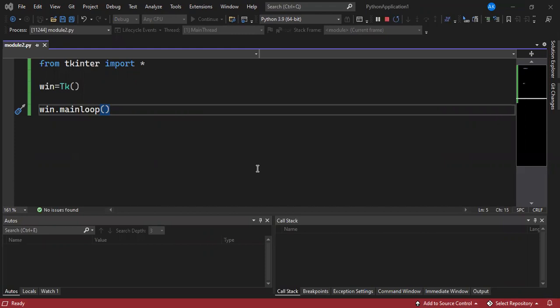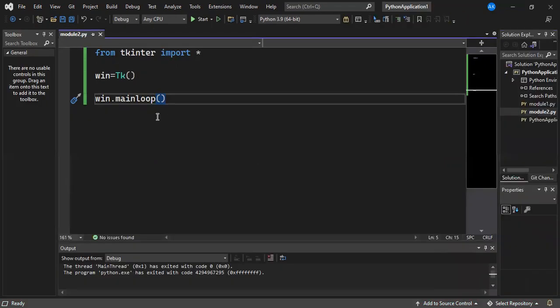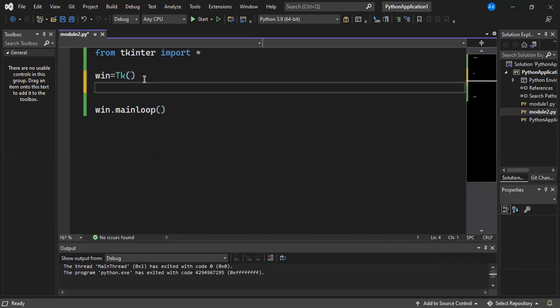Now we will create some controls or some widgets on the GUI window. Right? So first of all, give some title for this GUI window by using the title method. Let's say student registration form, right? Now we have created a title for the GUI window.